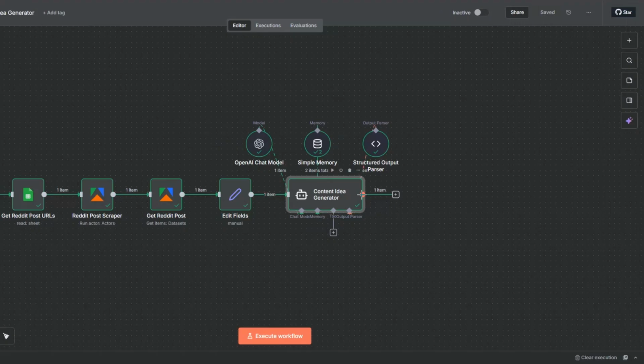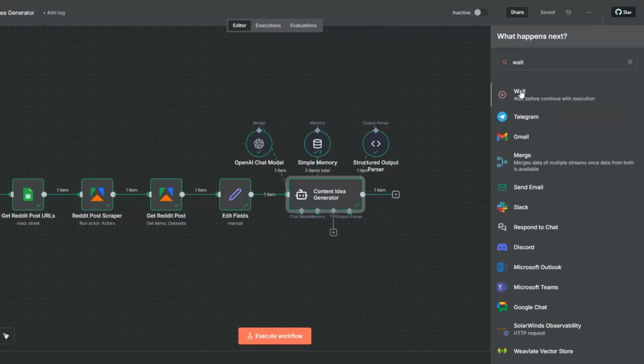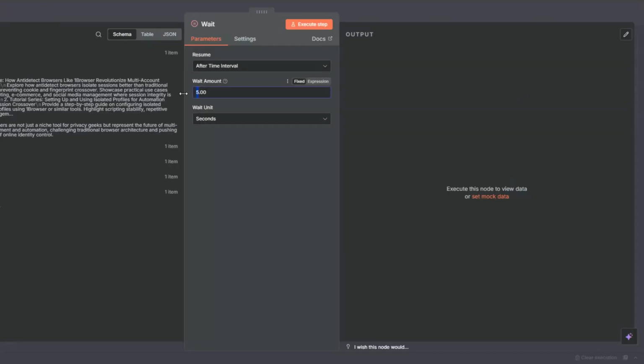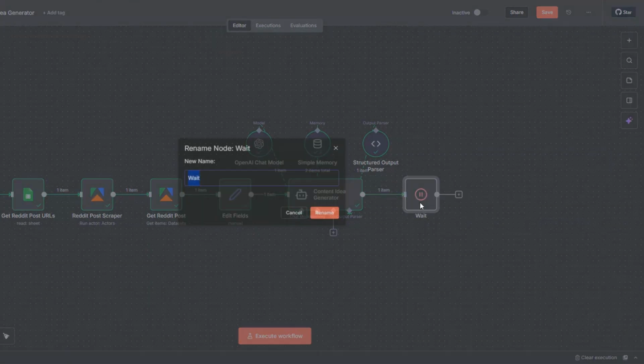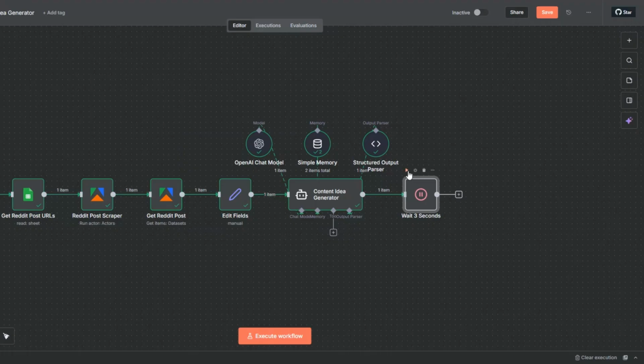To preview the content ideas that we just generated using this workflow, we can add the content ideas with the post that we scraped into a Google Sheet. Here, we're going to wait a few seconds. So I'll search for the wait node. You can wait, let's say 3 seconds. Here, I rename this node to wait 3 seconds and click on rename right here. Then I'll execute this node over here. You can see our node was executed successfully. Now you can proceed and add our post to a Google Sheet.